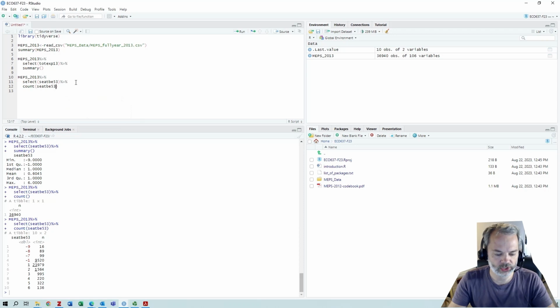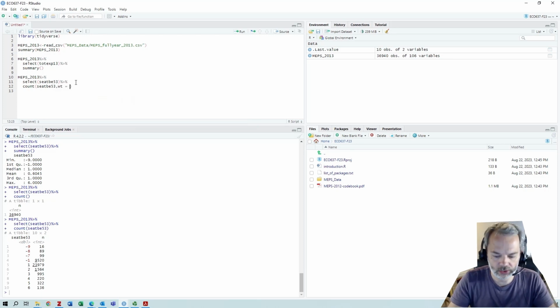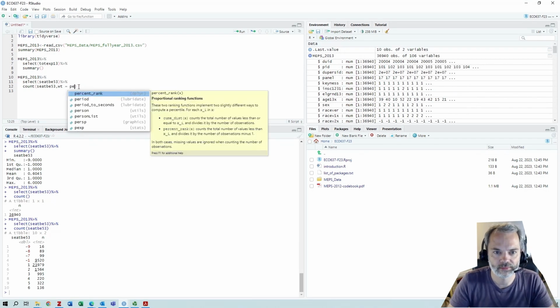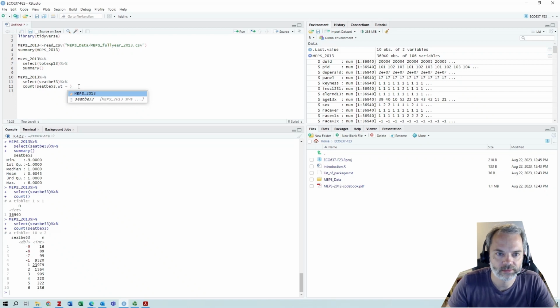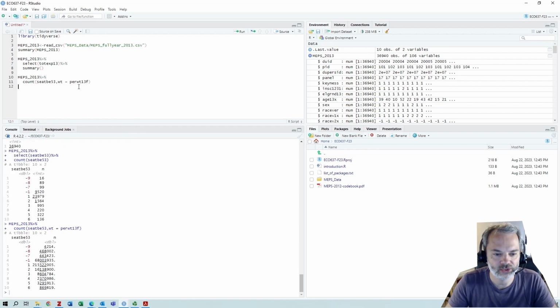Oh, and here's a nifty trick in RStudio. You can do comma and then hit tab, and it will show you what other options or arguments are available. And we're going to use the weight equals and do per weight. Oh, it should be in there. I forgot that I had a select statement. Per weight 13F, and try that again. And now we see some different results.